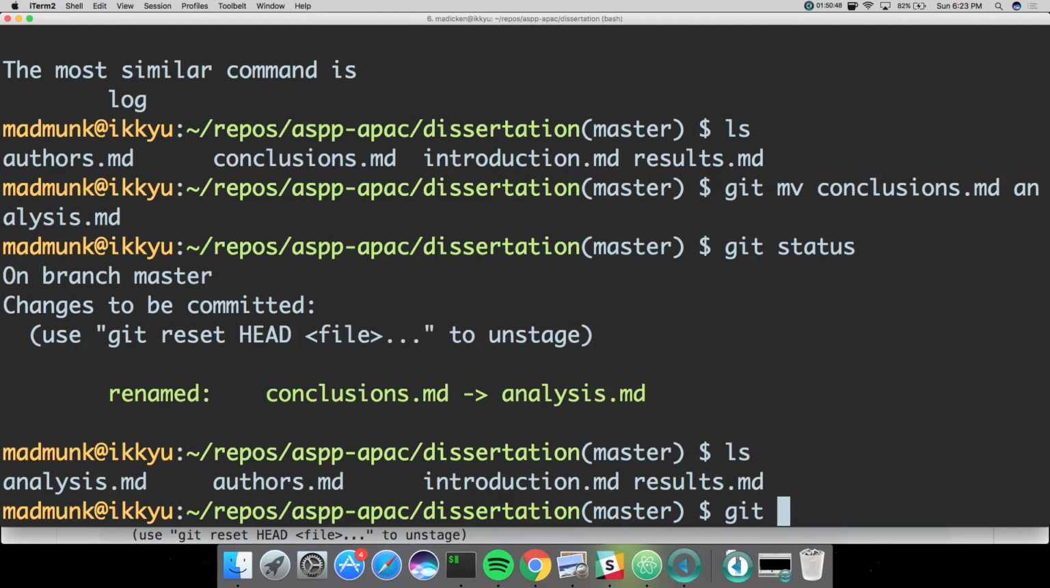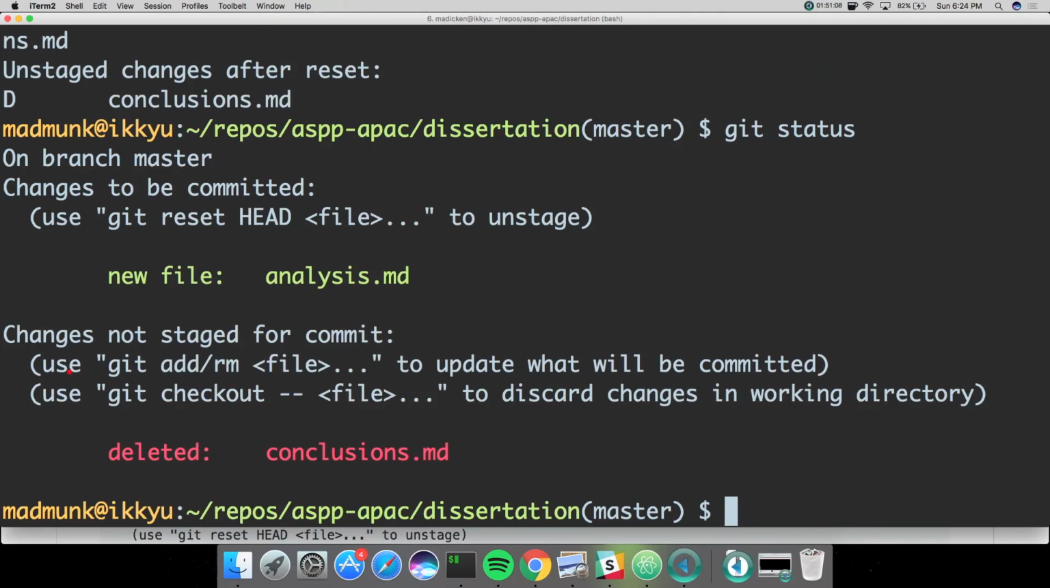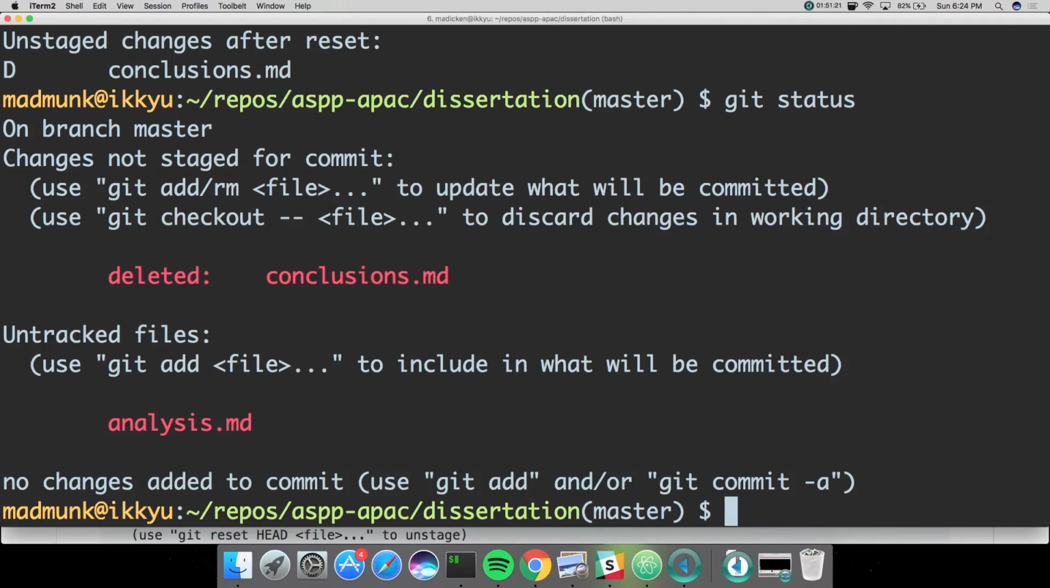So let's see, git reset HEAD. So now it's saying unstaged changes after reset. So it's saying, okay, the conclusions.markdown file was deleted. And so that now has been unstaged. But so we can see now that this conclusions.markdown was deleted. So now we can say git reset HEAD analysis. Okay, so now we have a new file analysis that was created in this process.